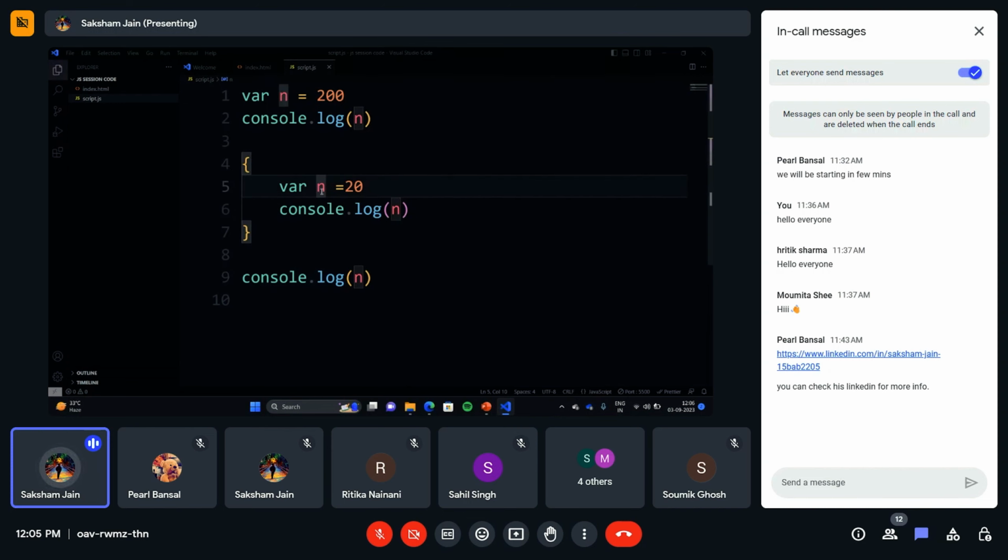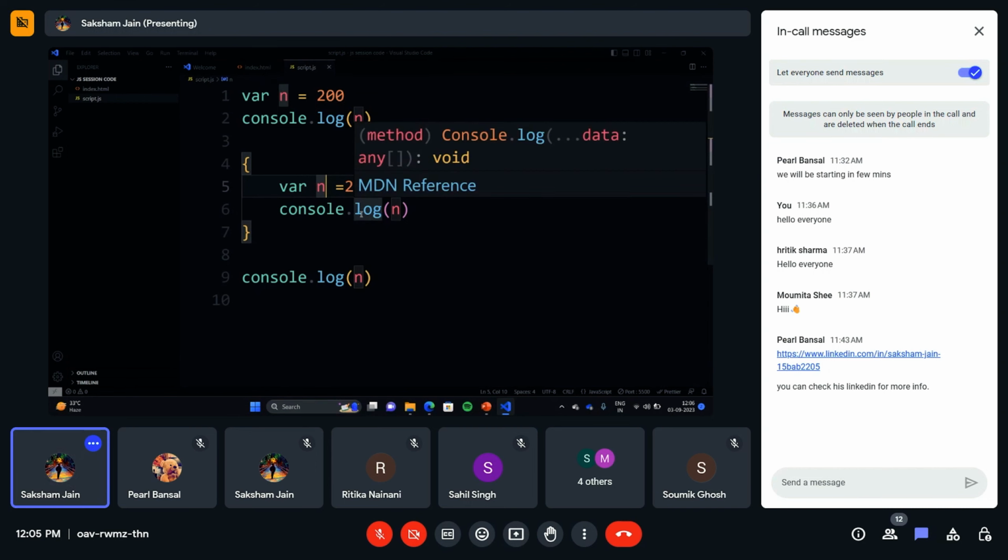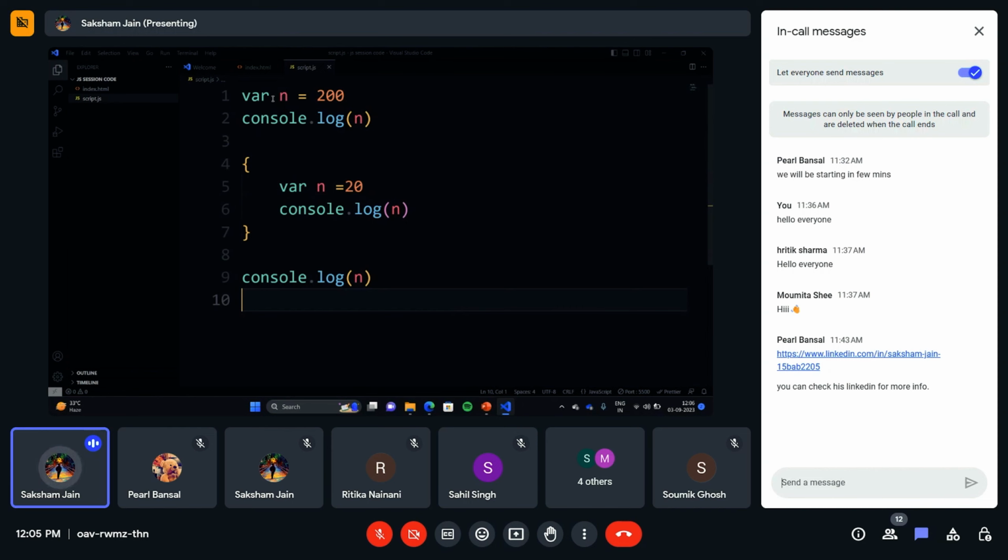So what is the problem? This n is the same as the above n. It is redeclared, but these two variables are the same. This is also a problem, which is why we don't use var while declaring variables.